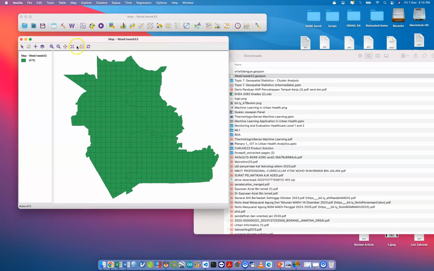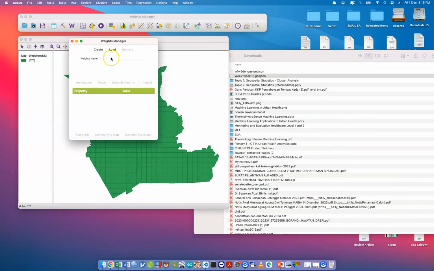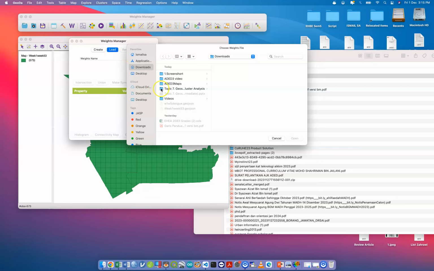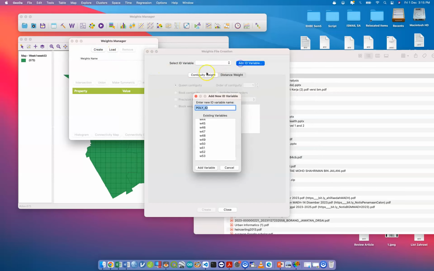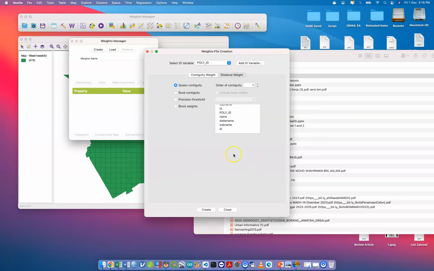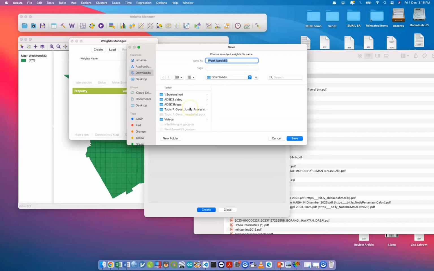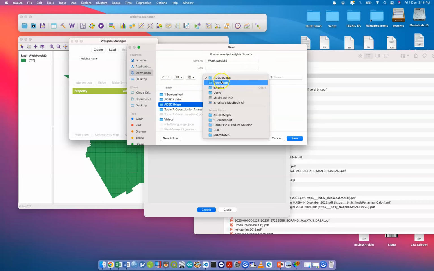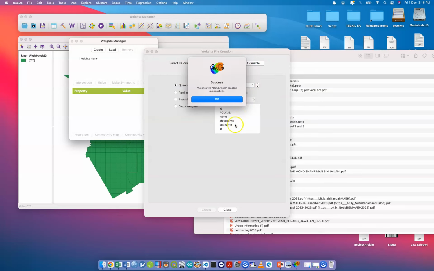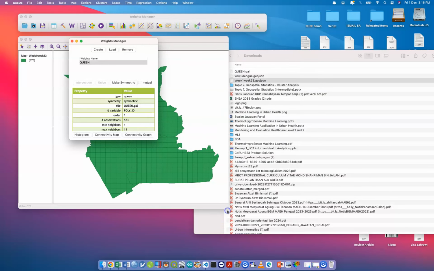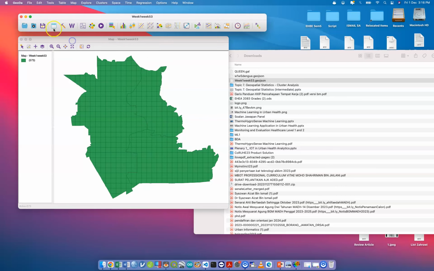So this is the example, and I can go for the W. W is for the weight. I can load the weight. Because there is no weight at the moment, let me just create one weight. Same as before, which is poly ID, followed by the add variable, and then I'm going to create it and save it under the normal one. Okay, so far so good, and then I can open up the table.